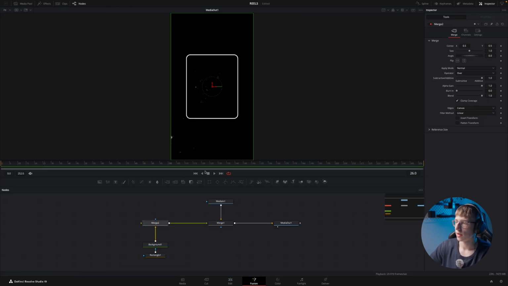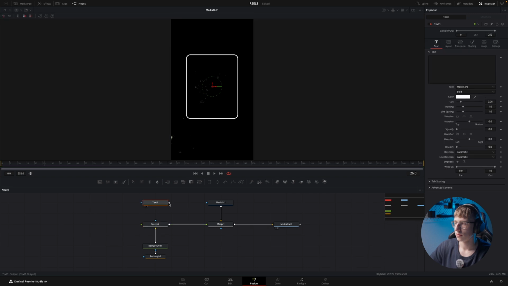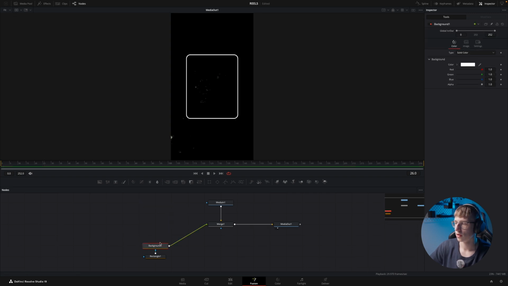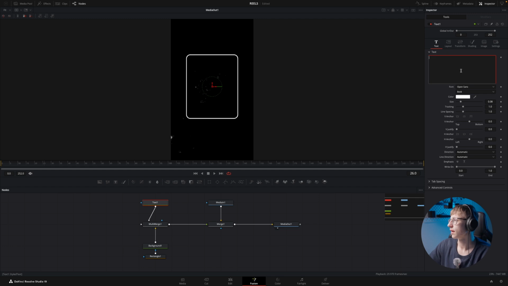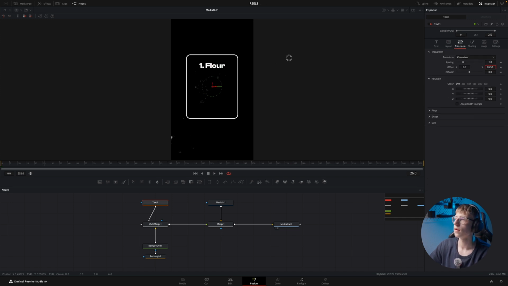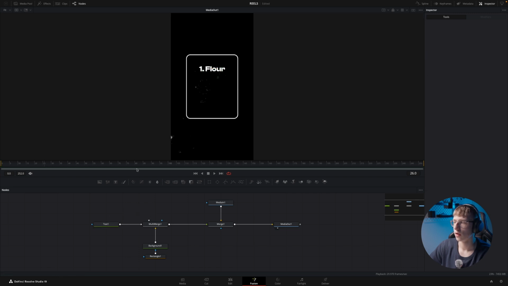So I will just add a text which says, or no, we will actually do this on the multi-merge so we can connect everything right away. We will add step 1, flour. Let's change the font, increase the size, and position it, or no, let's move it up here. Then let's duplicate it, or no, wait.